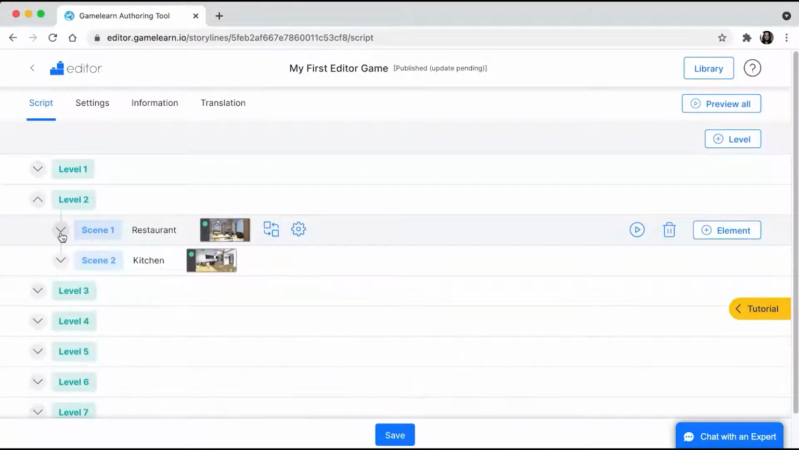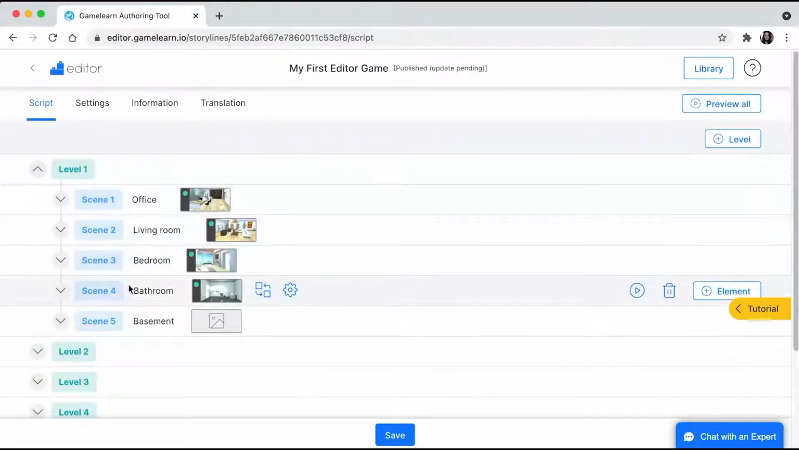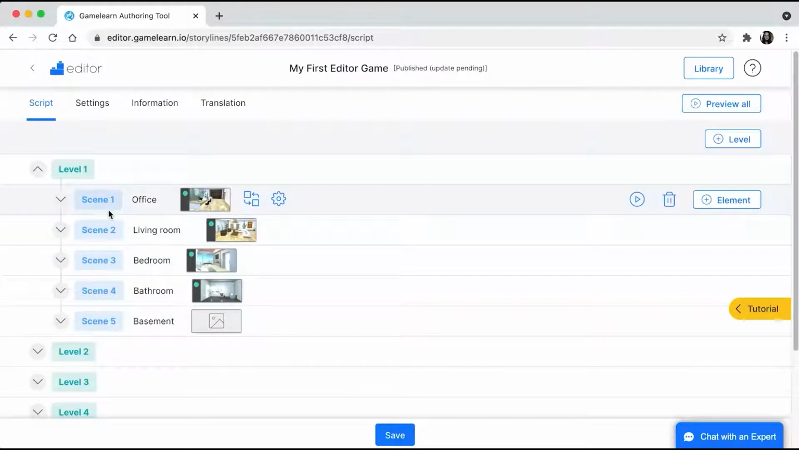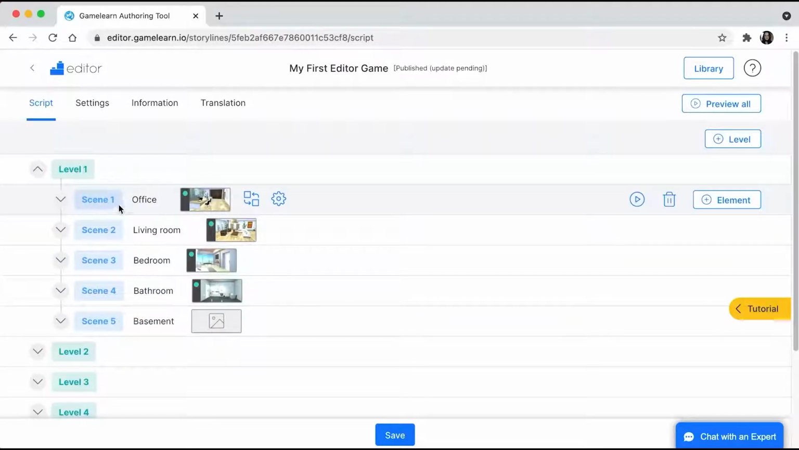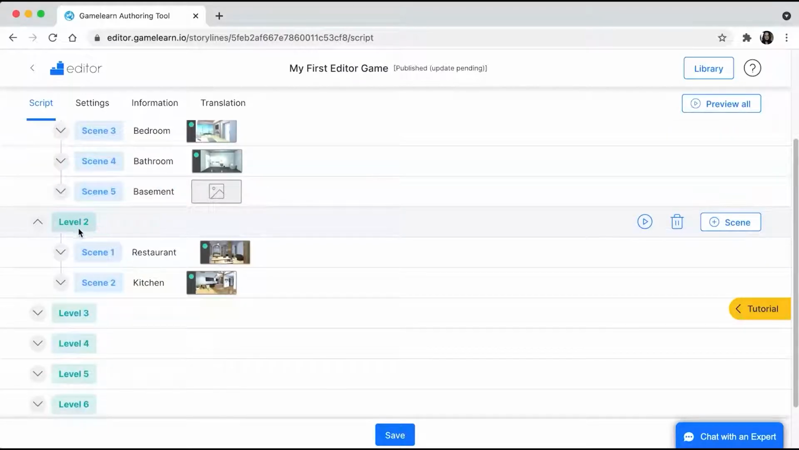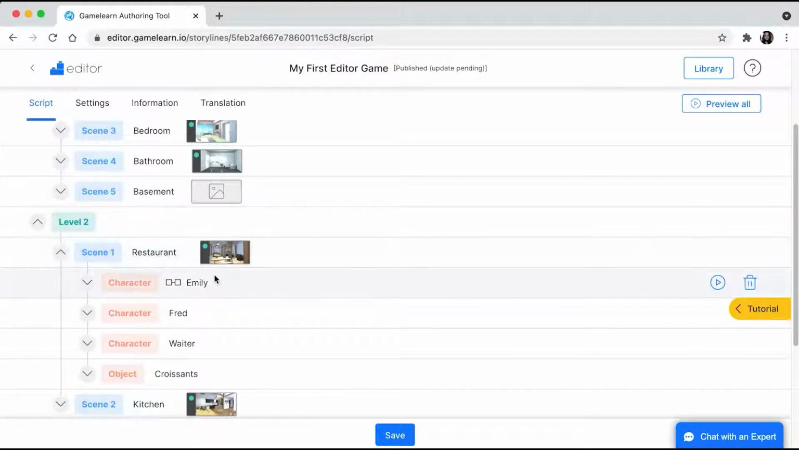we can have several scenes and we can allow a player to move around those scenes or move from one scene to the next and back to the first scene, for example. That just depends on how we define our navigation. More on this in the navigation video. So we're going to look at a flow here in scene 1, the restaurant scene of level 2.